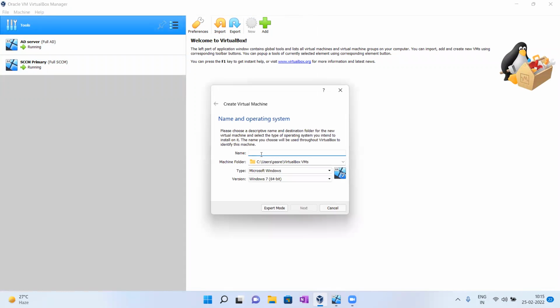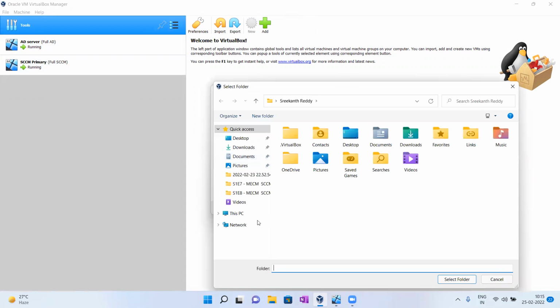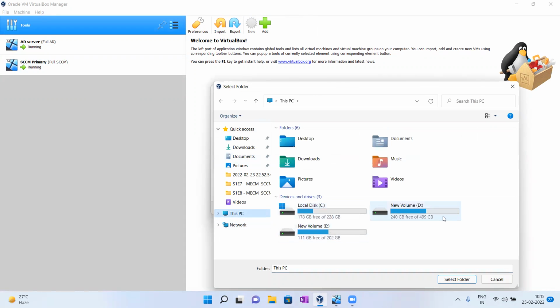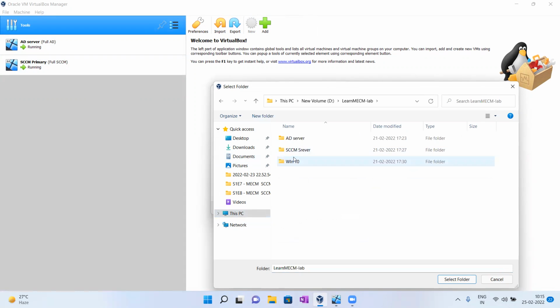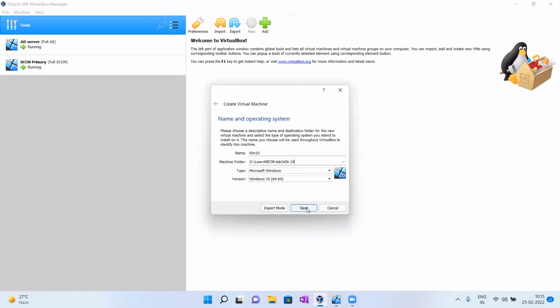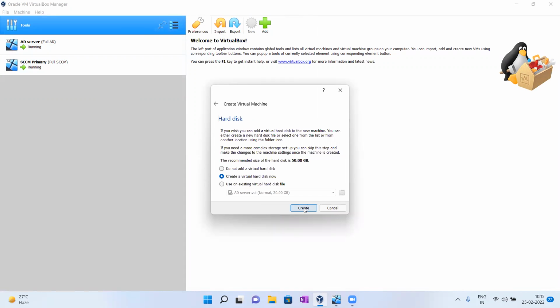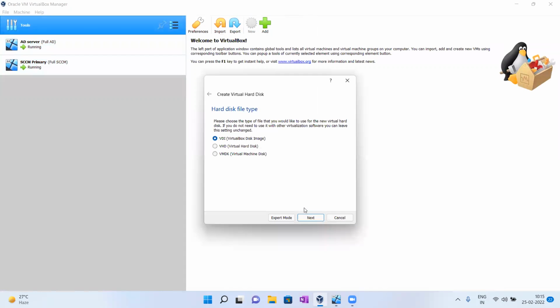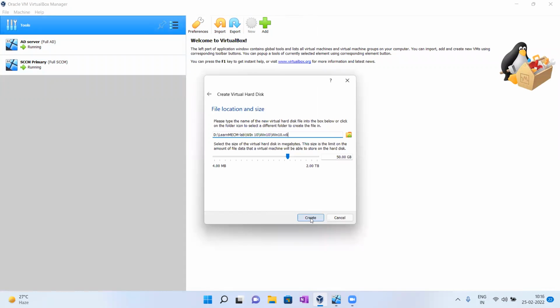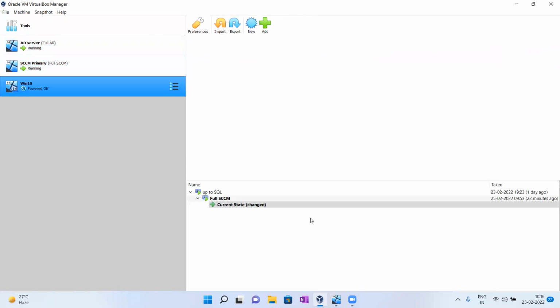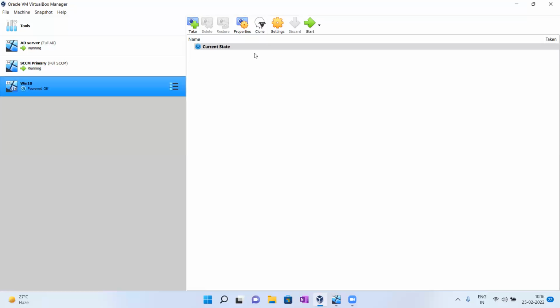Create new, Win 10. Selecting the location where I need to store the virtual machine. Select Windows 10, next. 2 GB is enough. Create. Next, next, next. Then I am going to settings.